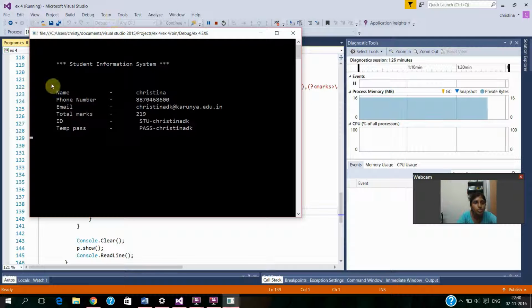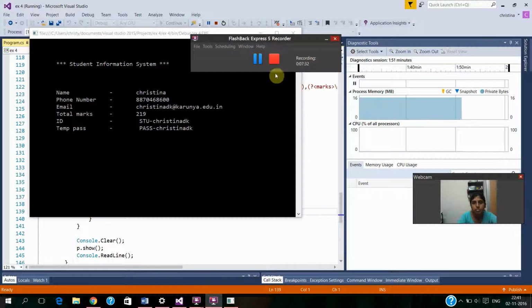And finally the student information system has been totally summed up: name as Christina, phone number so and so, email, and finally the ID and the temporary password as we have given there, which should be followed by an STU. So the password and the email ID will be like the above displayed. So thank you.